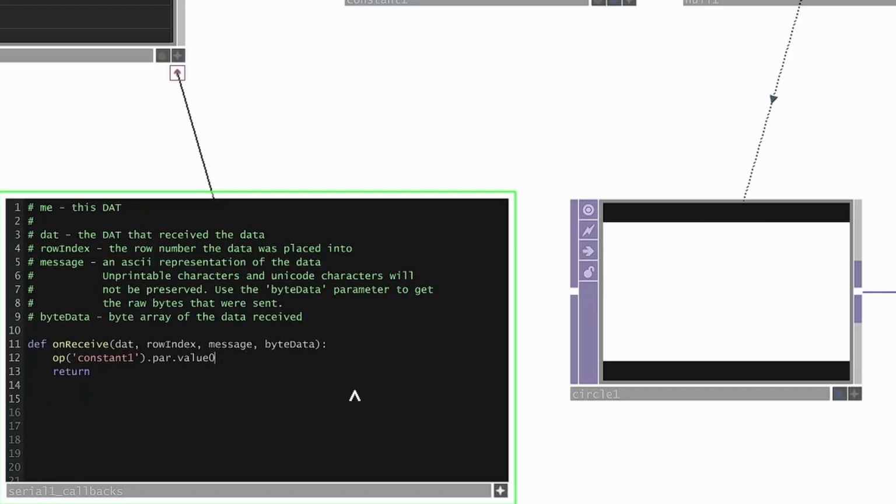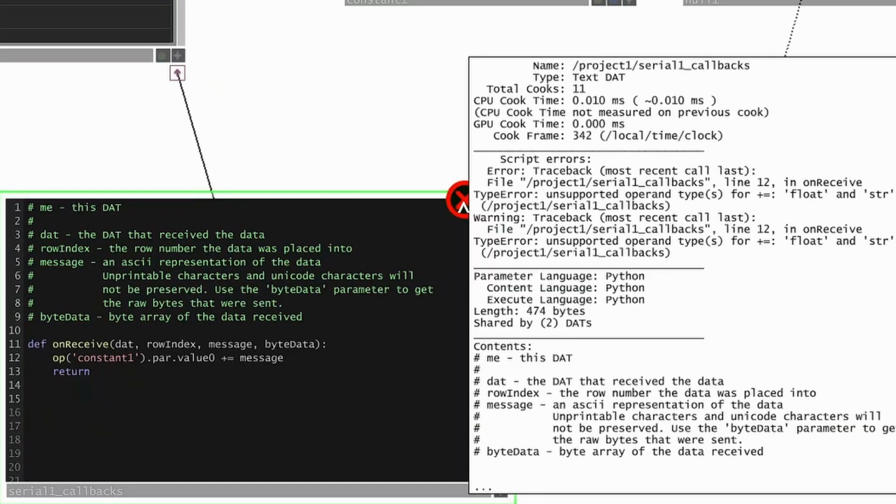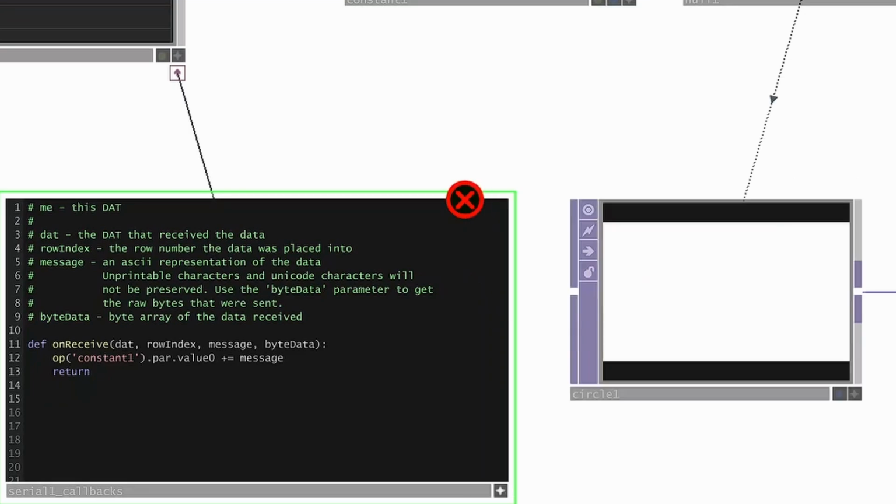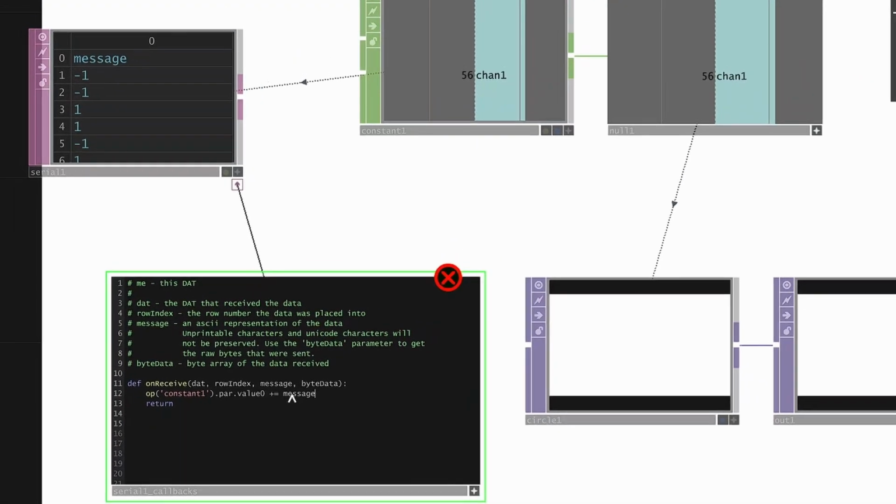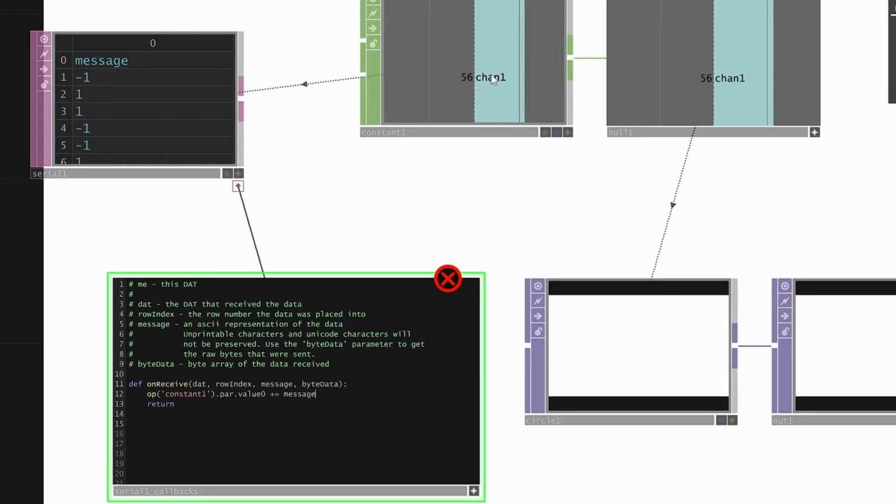What I actually want to do is probably change its value by whatever the message is. So that's adding either -1, +1, or nothing. And I'm getting an error. So let me click on this. It says there's unsupported operand types for plus equals: float and string. So float and string aren't compatible. Float is a number, which is in here. It's a number. And over here, these are coming across as strings.